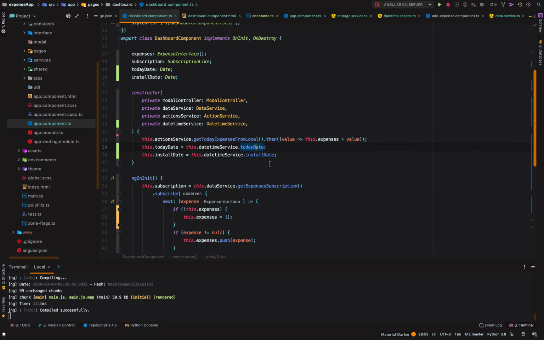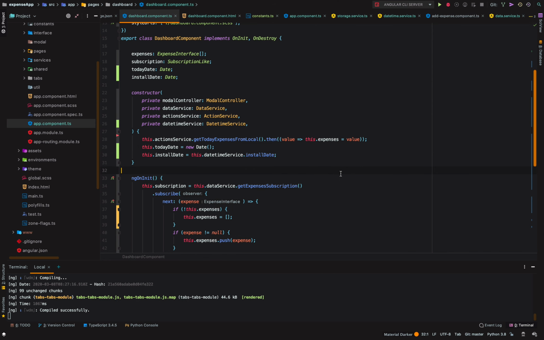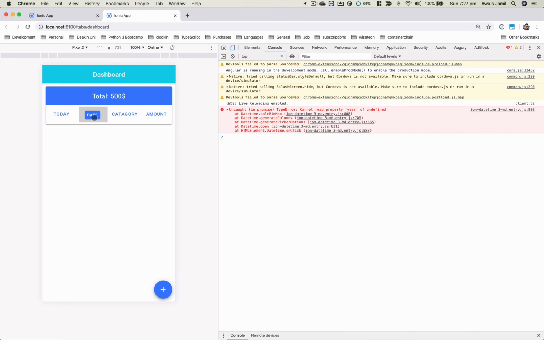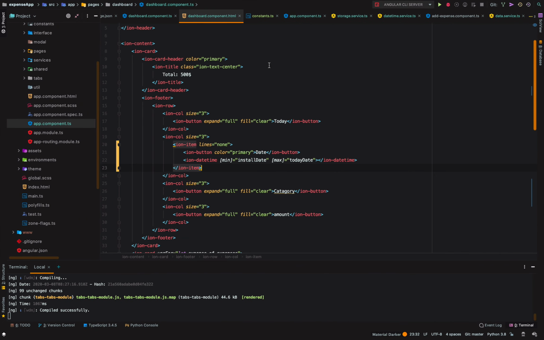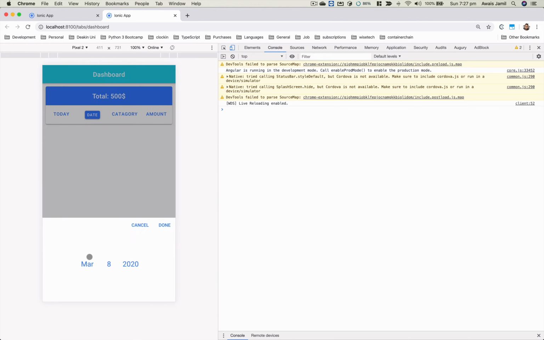We go to dashboard component, and here we're using this dot date and time service dot install date. I'm going to uncomment this. Actually, just do this bit. I'm going to create a new date right here so we can verify if there's a problem in our initialization or something's wrong. So I'm going to use today's date like that. Click on this date, cannot read it. Okay, if I go to today's date, I'm going to convert this to ISO string. Let's click on date, and now it's working. So install date and today's date is fine.